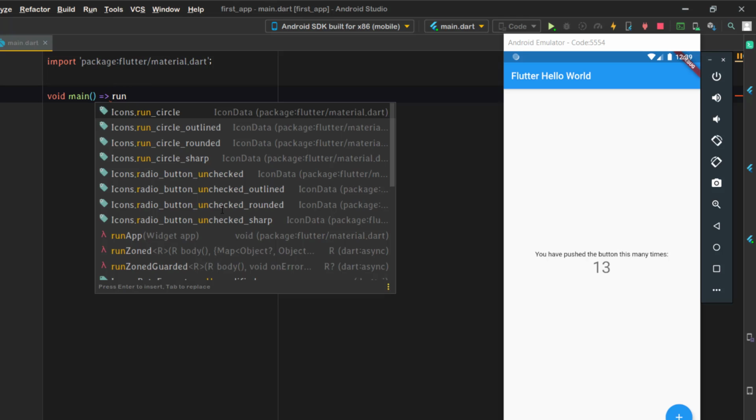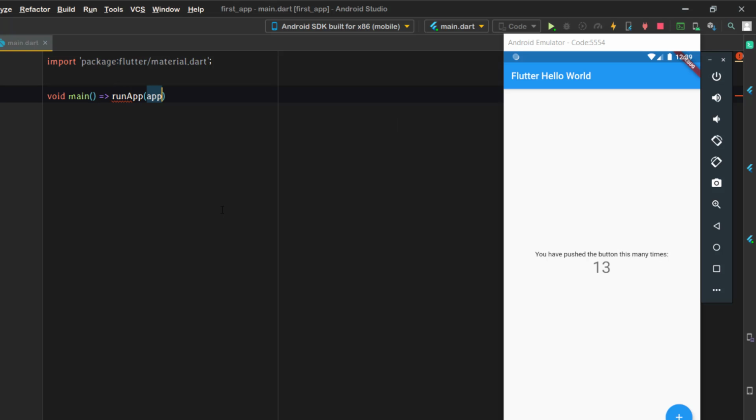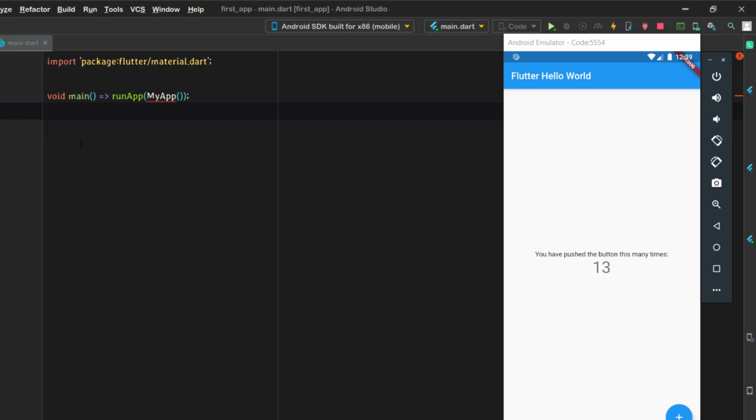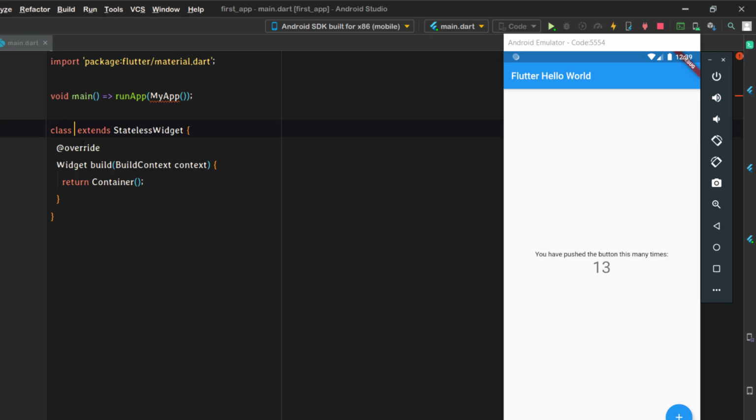which will take runApp, and we need to name the class that we want to run and add a semicolon here. There are 2 ways that we can create this class, one in the same main.dart file or by going to the lib folder and creating a new dart file. We'll go with the same file, just type in stateless widget and name it MyApp.